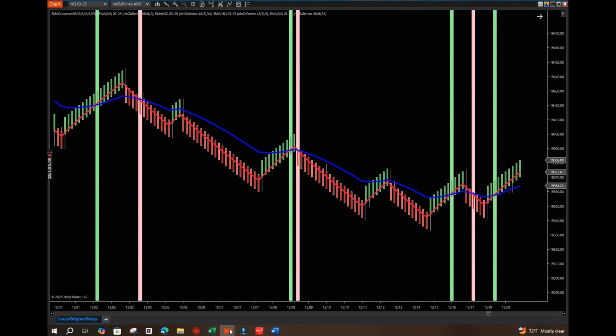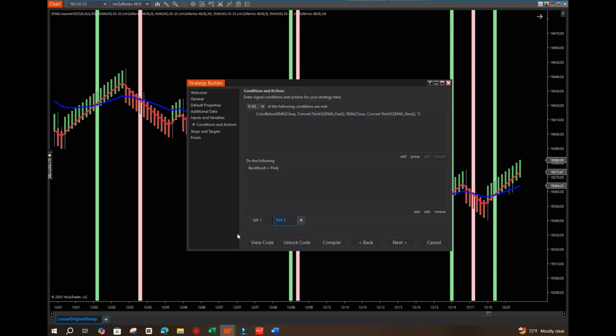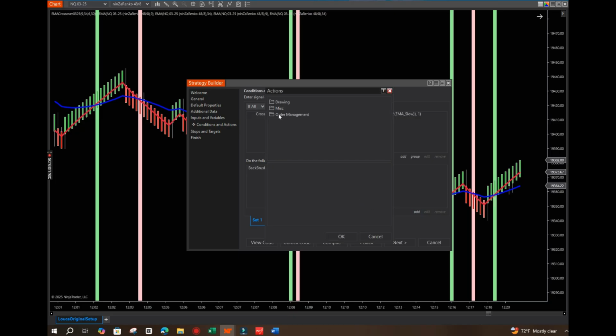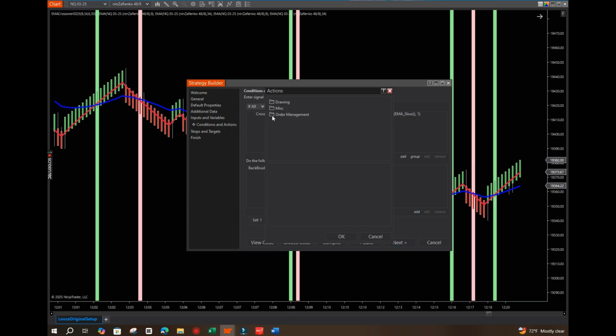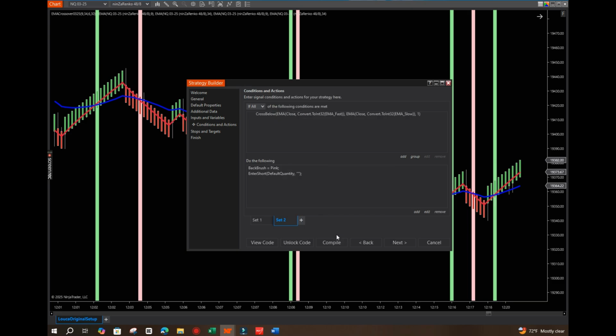So let's go into the strategy builder. And now let's go into the long condition. Now we want to click here and we go to order management. Here we want to enter long. And then here, set 2, we want to enter a short trade. Enter short trade here. All right, so we have our long, we have our shorts.